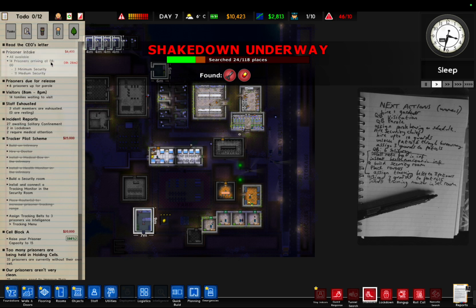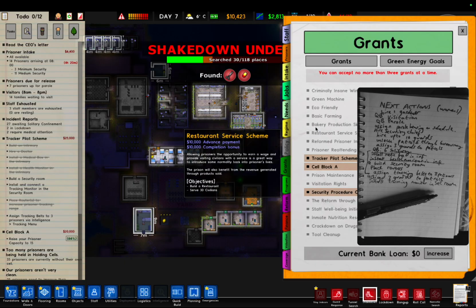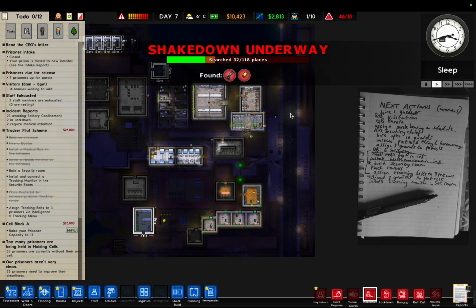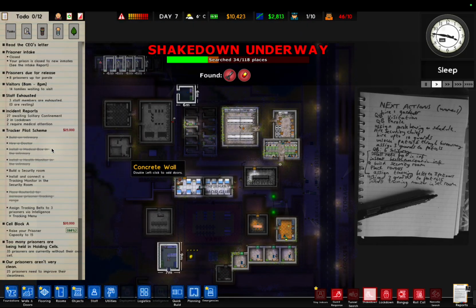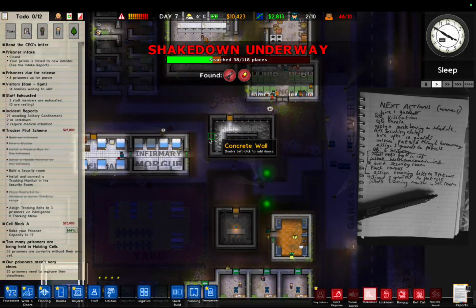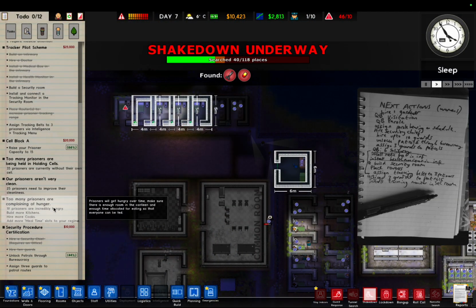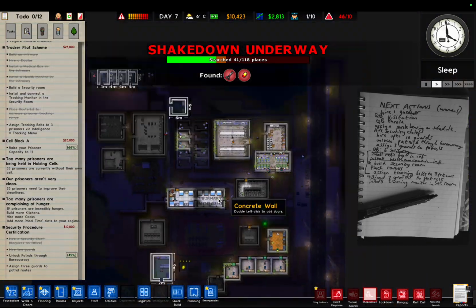How much do we get? 6,400. It's just not worth it. No. I'm going to cancel the intake for tomorrow. For the sake of £6 it's not worth it. We're about to get a load of money from completing the grants. I think we should focus on expanding the number of cells and completing some other grants for the minute.